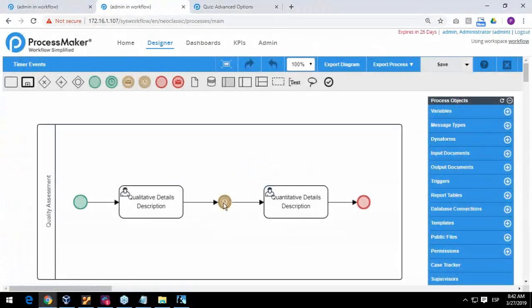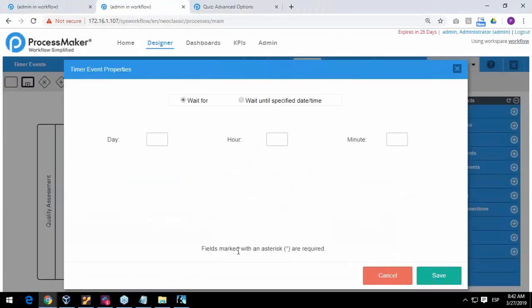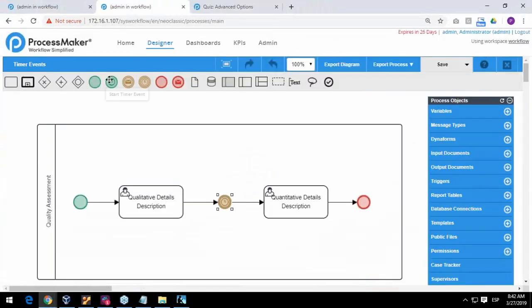This type of timer event allows me to predefine some things I can arrange. In this case, the start timer event works with time. So the start timer event, for instance, makes it possible to start cases in lapses of time.